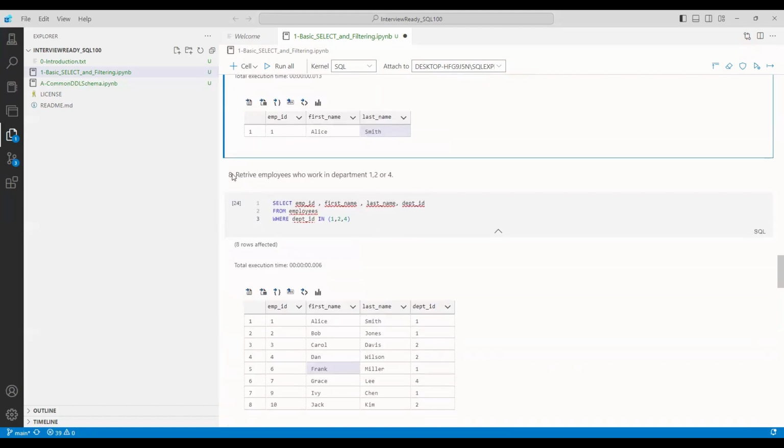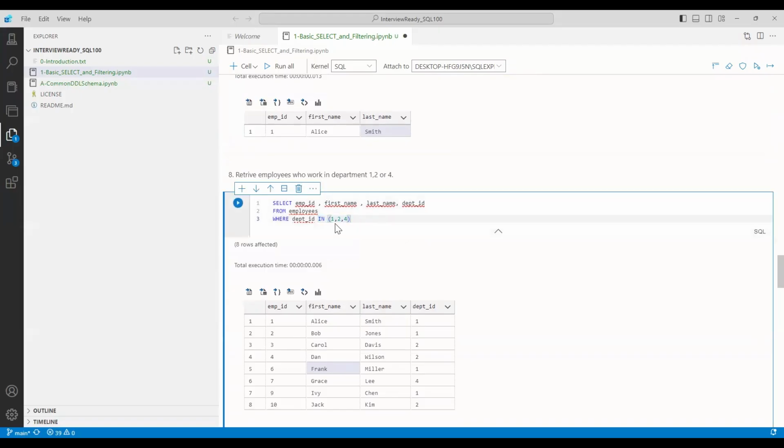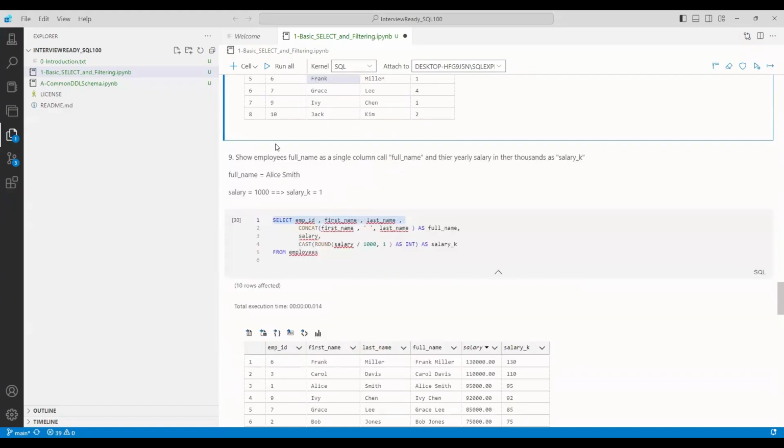Okay, so the eighth question is to retrieve employees who work in department 1, 2, and 4. Here we utilize the IN clause with a tuple. Inside the tuple, we provided those department IDs. The ninth question is to show the employee full name as a single column, with the column name called full name, and their yearly salary in thousands as a salary key.